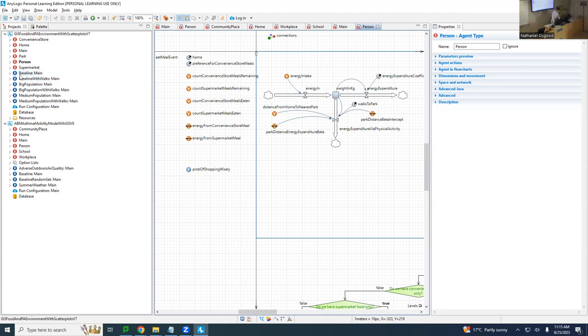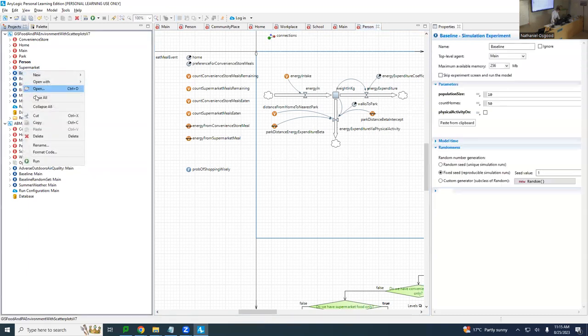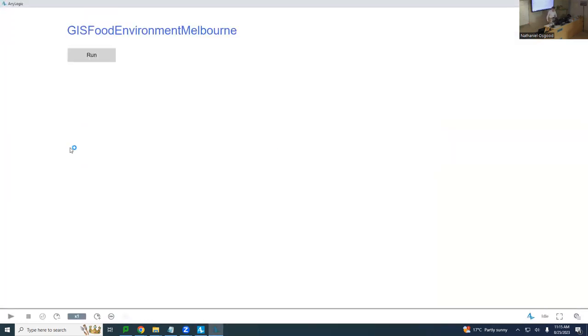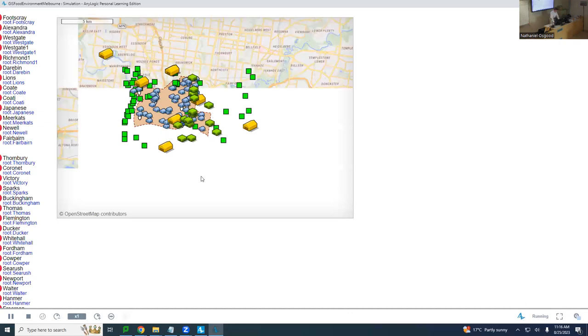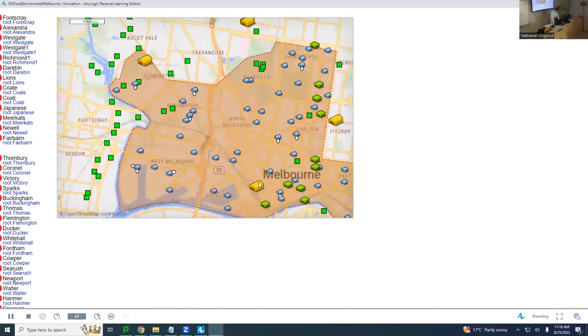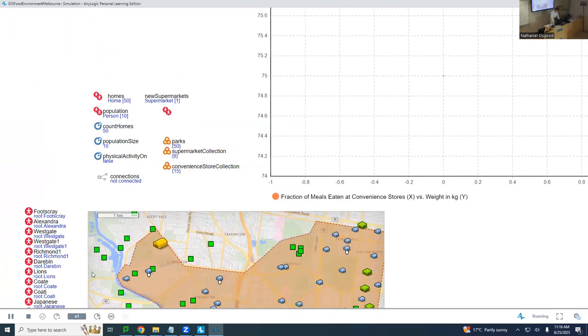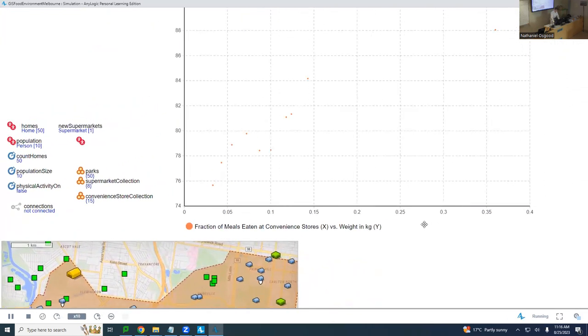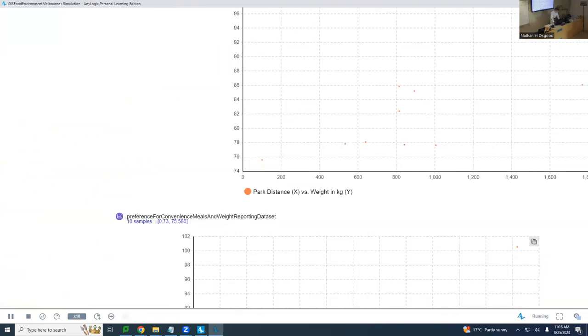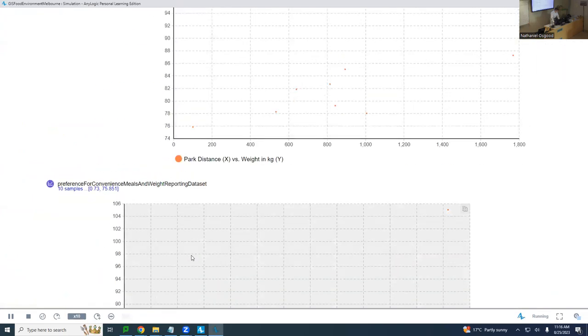I will just note that in these regards, if anyone's interested in going a bit deeper in GIS, if you run this model it actually has a dynamic set of these GIS-based quantities, or I should say these geographic resources. So here we have these people circulating from their homes to convenience stores and grocery stores. And you can watch the induced patterns from these scatter plots that relate distance to convenience stores to their weight, or grocery store distance to their weight, preference for meals to their weight, park distance to their weight. These are emergent patterns coming out of this.